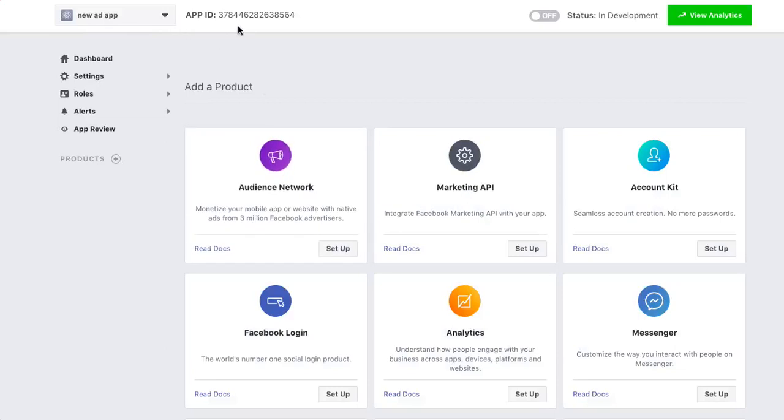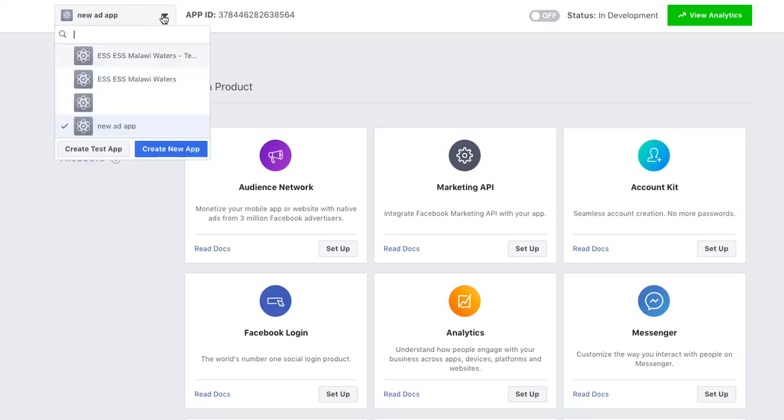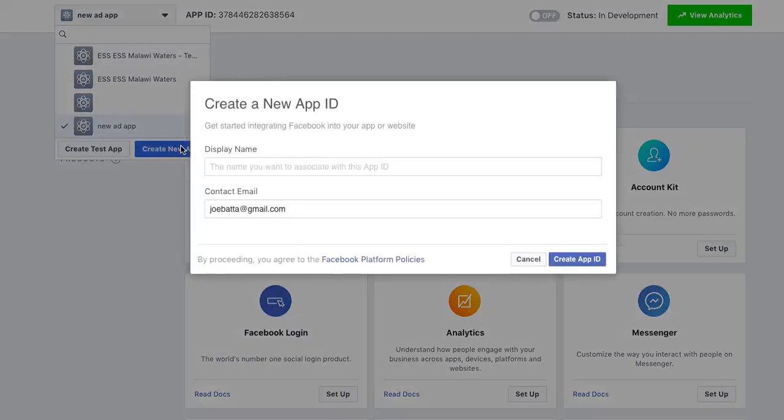We have already created it, and this is our app ID. We were talking about two things: the user access token we have to generate, and the Facebook ID. Now here, if you have any application you want to create, you can create it over here. Like now, let's create another one, just as an example. This is my another application, ESS.